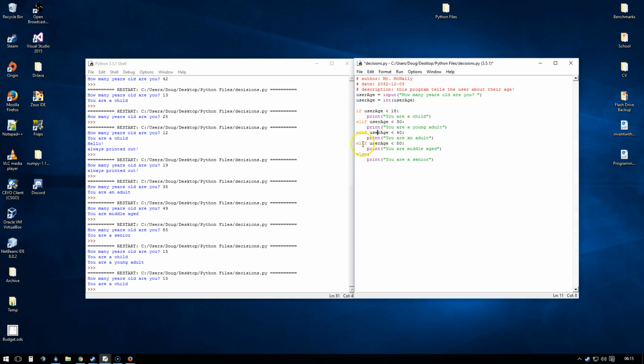If you want to have else ifs or elifs, you put those before your else, your final condition or your final output that happens no matter what. All right, so this has been a simple program to look at decisions in Python.